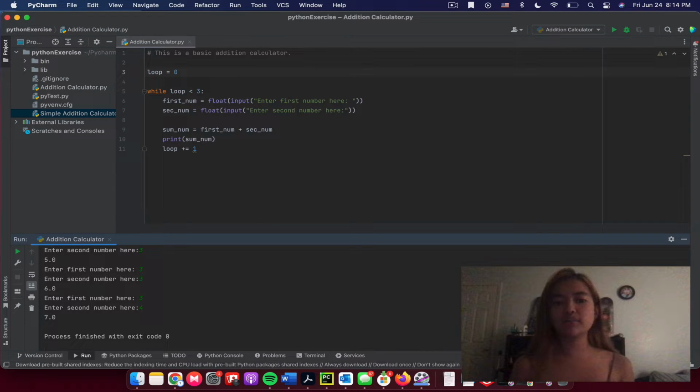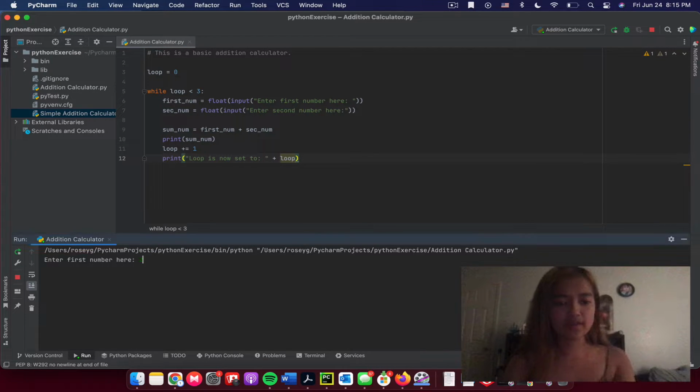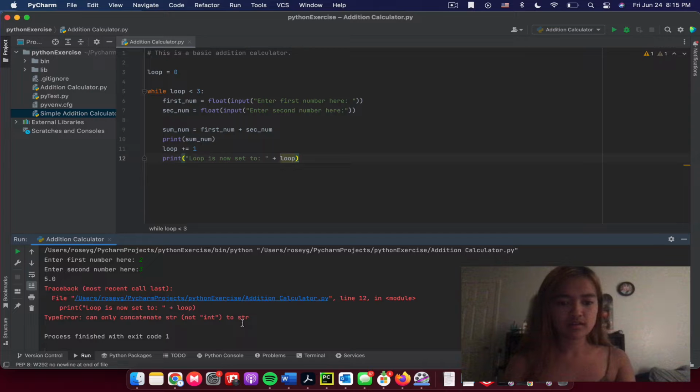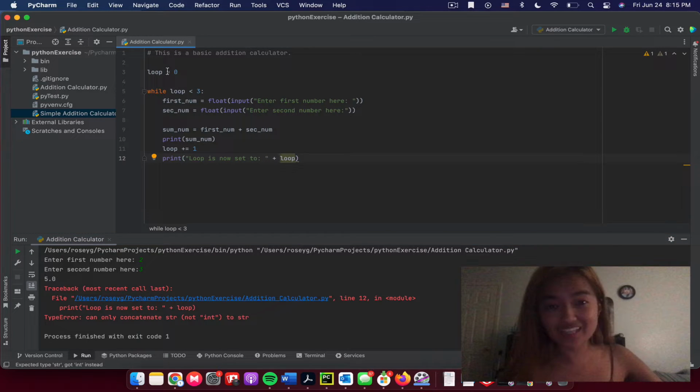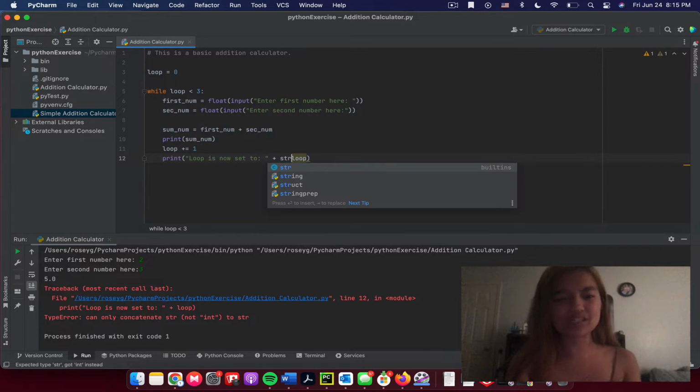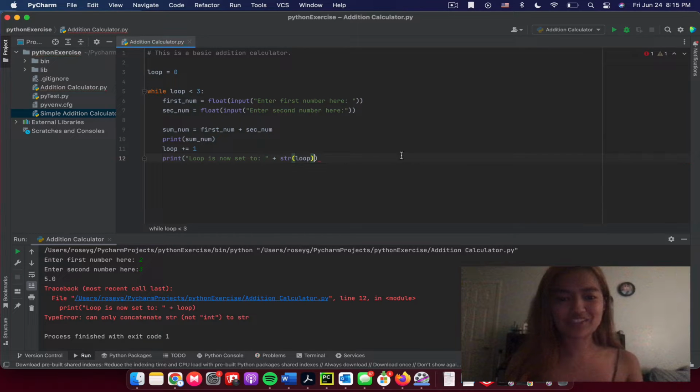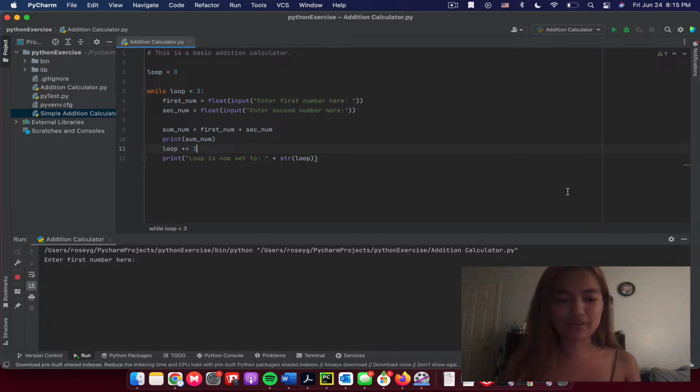Well, I'm going to expand that. You've practically got the hang of the while loop and making sure that the program terminates after it reaches a certain amount of tries. But let's explain that to the people so that they know what's going on. If we run that, I put 2, 3, 5. Now we run into an issue: can only concatenate string and not integer to string. Now loop is an integer. So what we're just going to do is a quick fix and put str parentheses around loop. And we run that again.